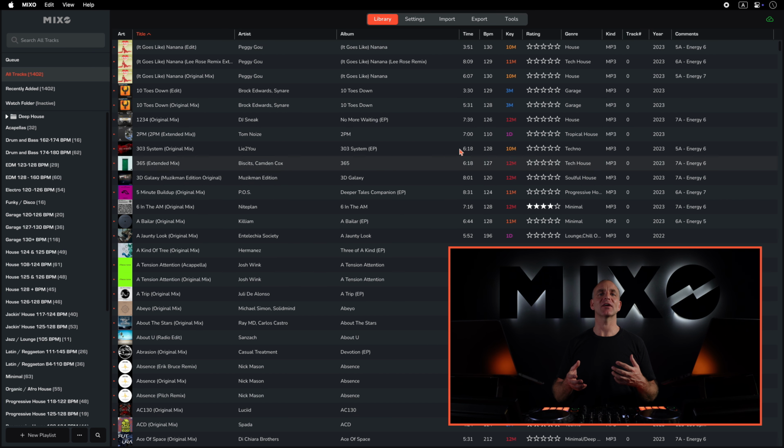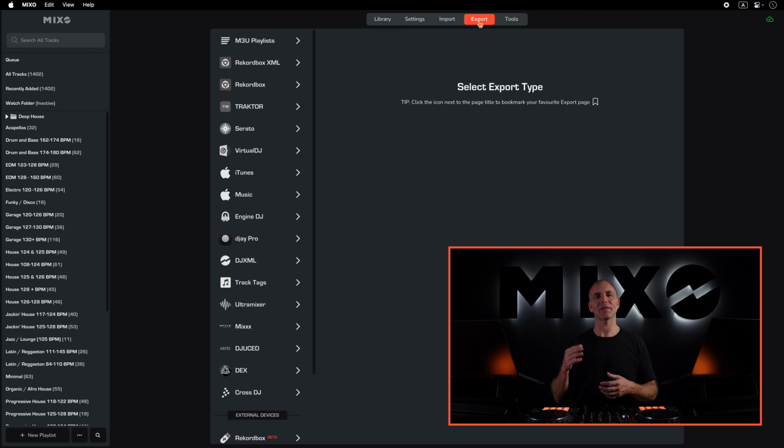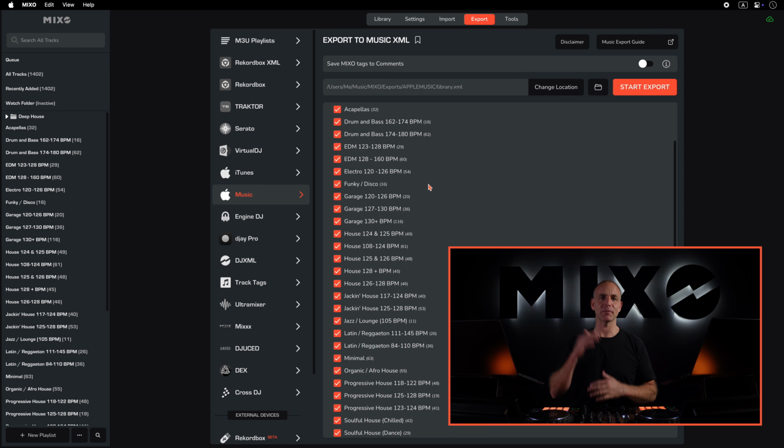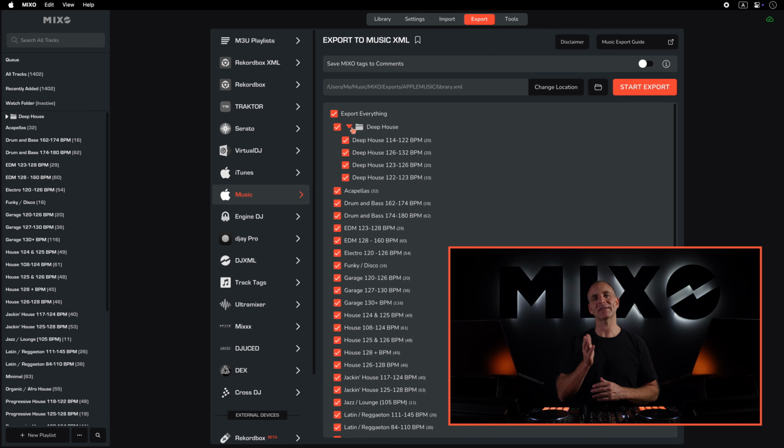So we load up MIXO, and from the menu at the top, we hit the Export tab, which gives us a list of all the DJ software we can export to. Select Apple Music from this list, and from here we can choose to export the entire MIXO library or select individual playlists we'd like to export.